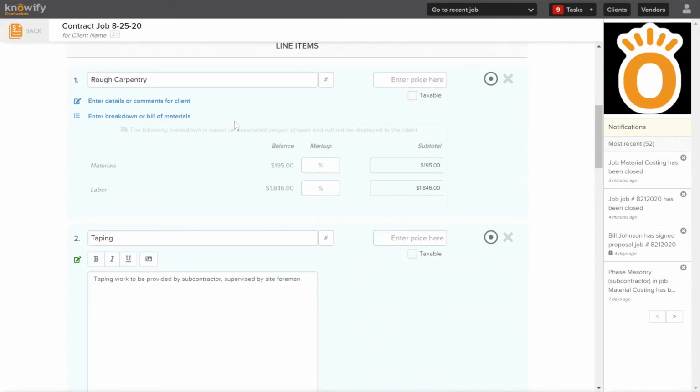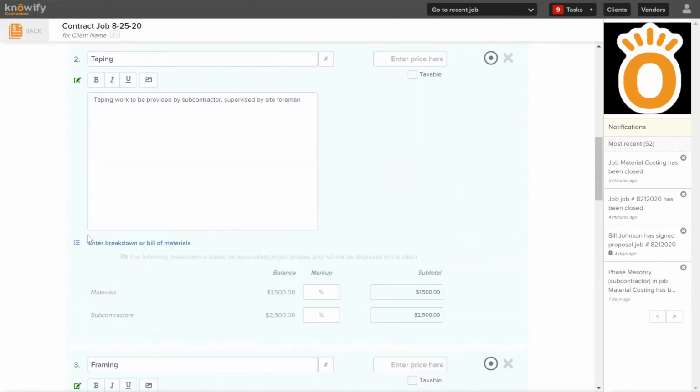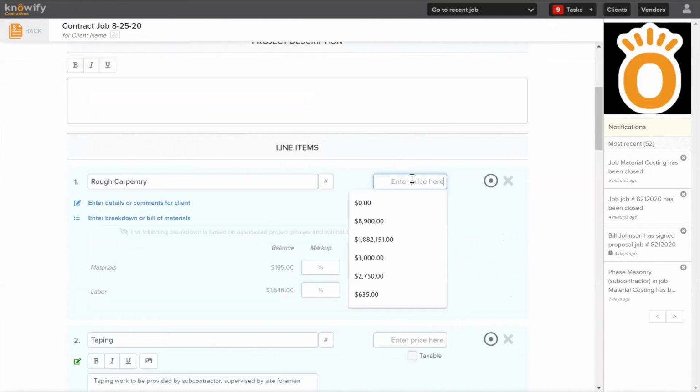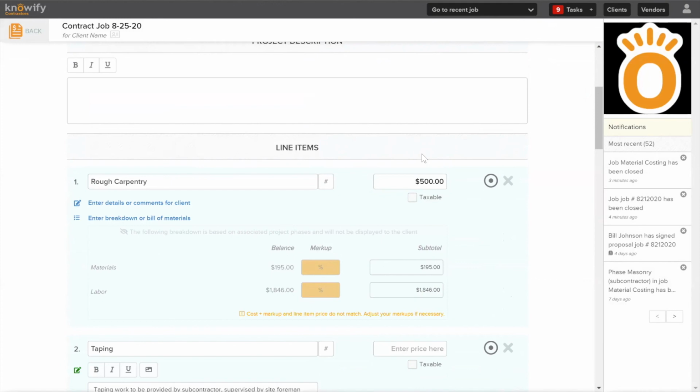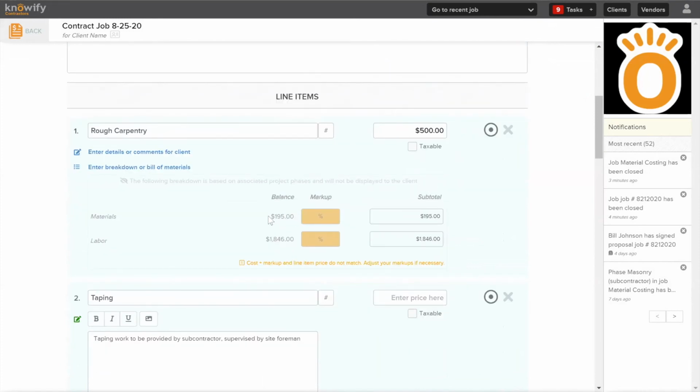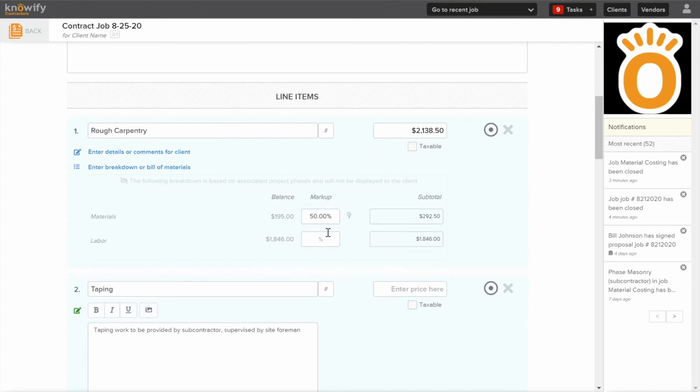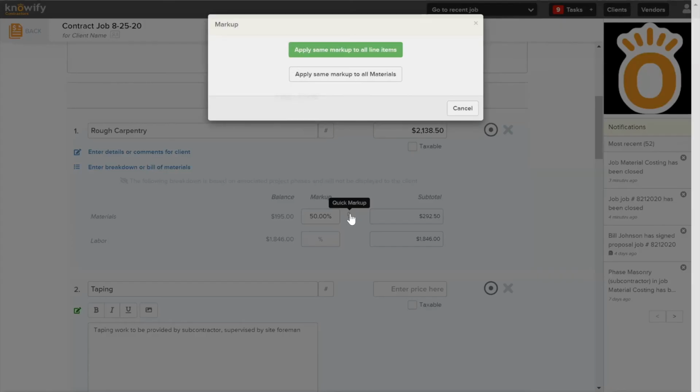So I can start off by just coming in here and, I have each of the phase names here as now my line items, and I can always just come in and enter in the price here. There's nothing stopping us from doing that, but you'll see that Knowify does bring in whatever my estimated cost was for materials and labor. So I have a way of streamlining this whole process by putting in what I'm planning on marking up the job here and applying this across the board, either to just the materials or to everything.